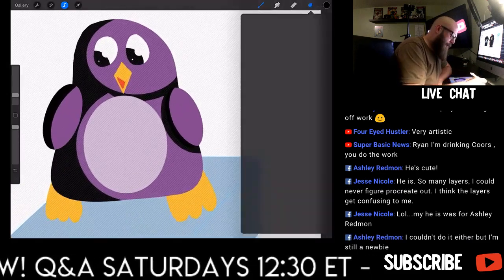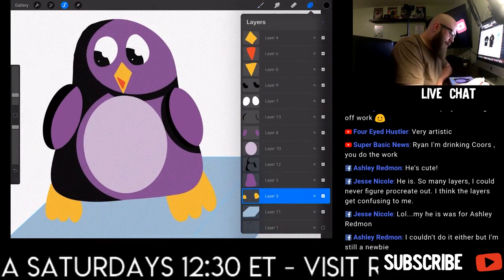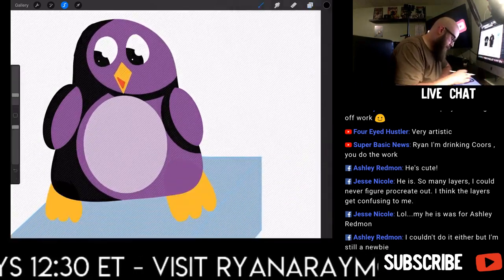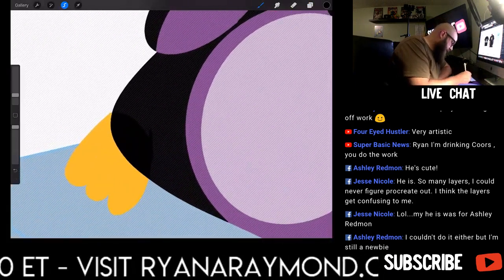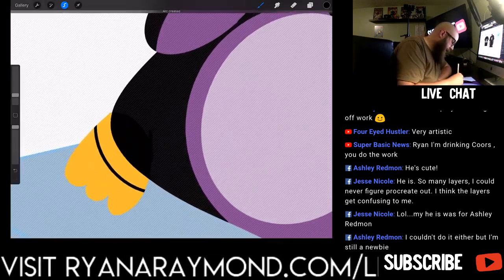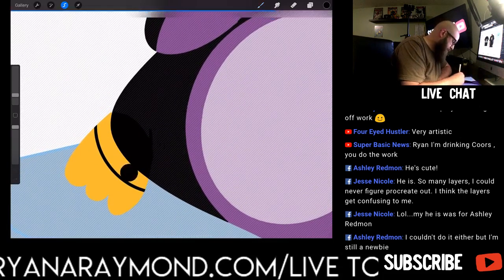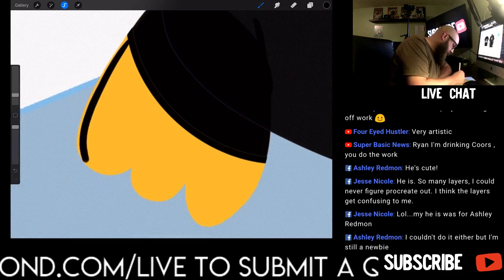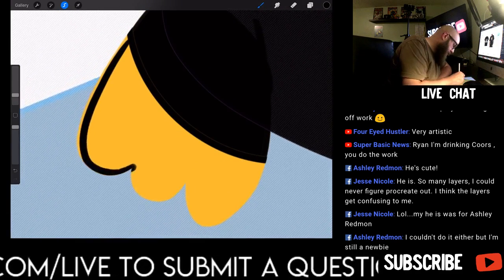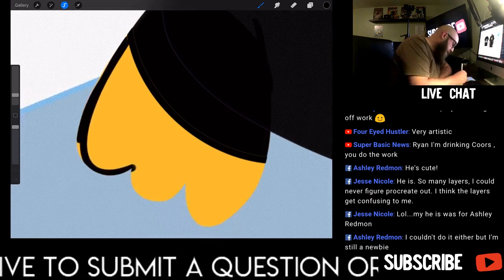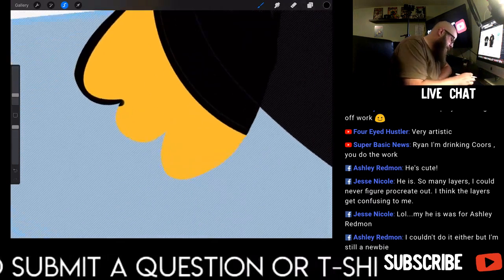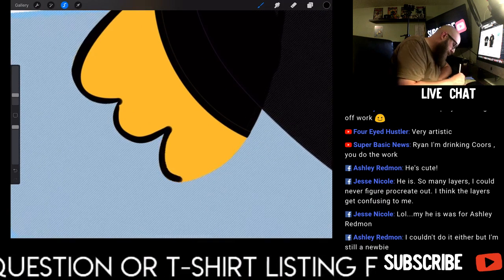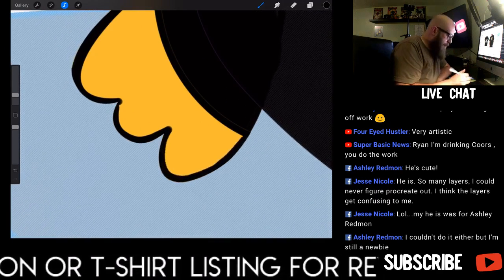All right. Now I'm going to come to the feet. Definitely going to have a shadow cast by his chubby little body there. And probably on the edge of the toes. Down on the bottom of each toe here, kind of giving it a little bit of depth.